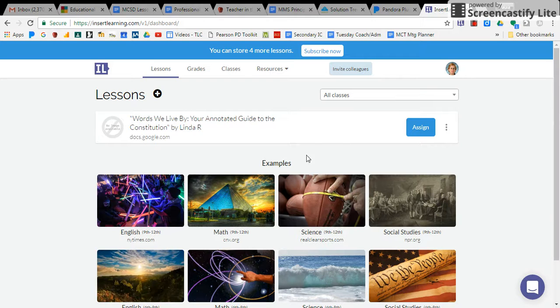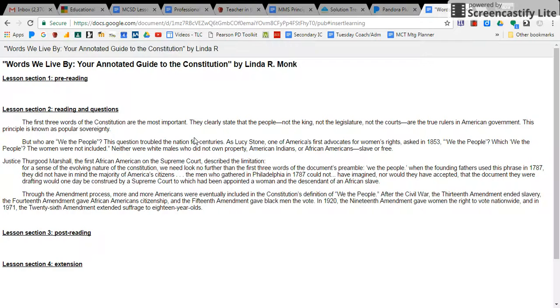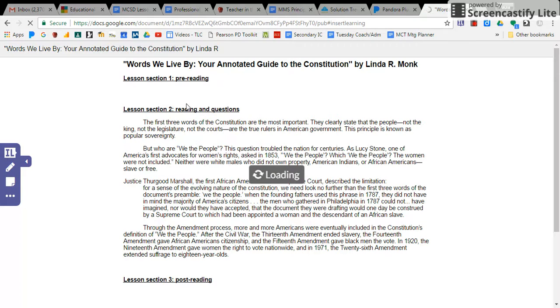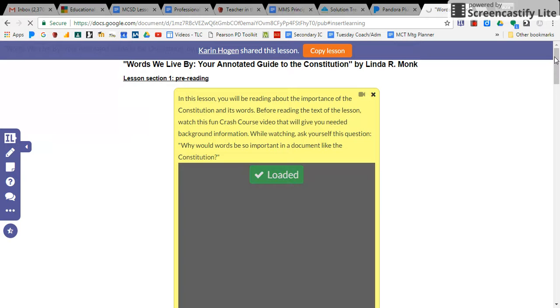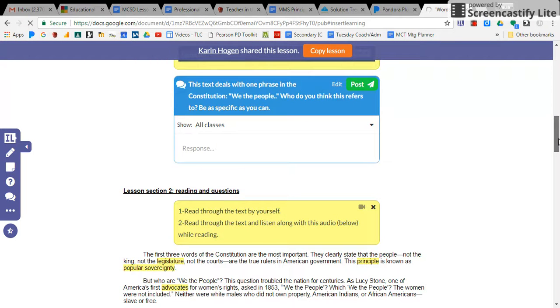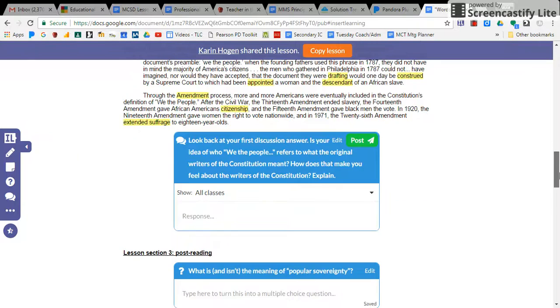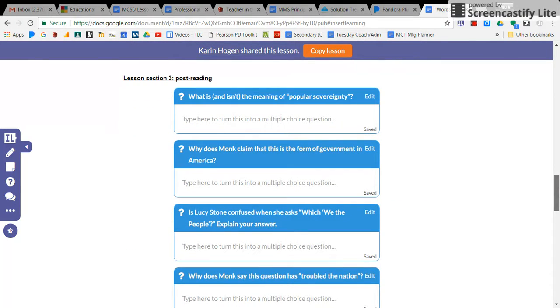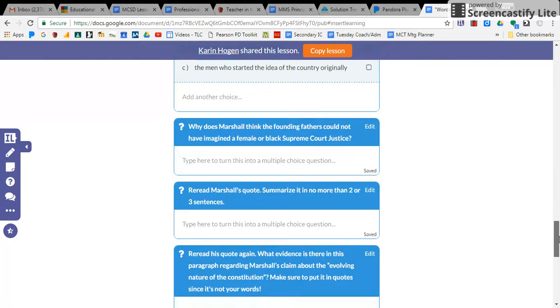So I've already created one here based on this lesson that someone else created because I want to show you some of the places that you can add on your web page. Once you get here, you can create different sections, your pre-reading section, your reading selection piece. You can add some questions. You can add two types of questions, either regular questions or multiple choice questions.